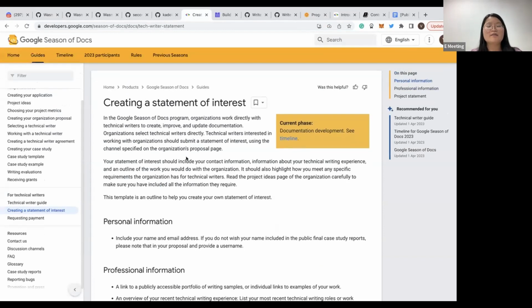It is very similar to Google Summer of Code. From the name, we can see the differences. Google Season of Docs focuses on the open source project's documentation. So Google will pay the technical writer to contribute to documentation for the selected open source projects. So that's how Google Season of Docs works.